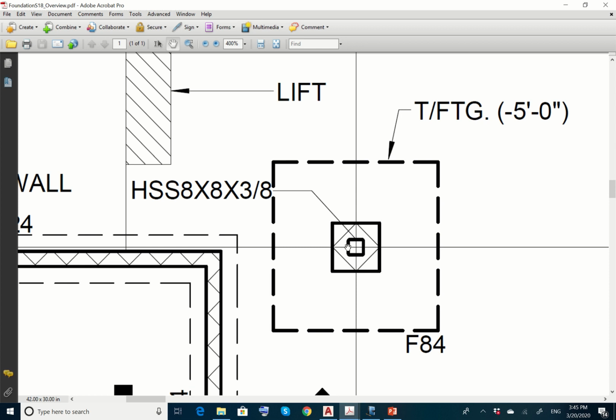So what we have here, this small rectangle, the inner rectangle, says HSS 8 by 8 by 3/8. What does this mean? HSS is hollow structural shape. It's a steel section that is a hollow structural shape, 8 by 8 by 3/8. The width is 8 inches, the depth is 8 inches, and the thickness is 3/8 of an inch, okay?